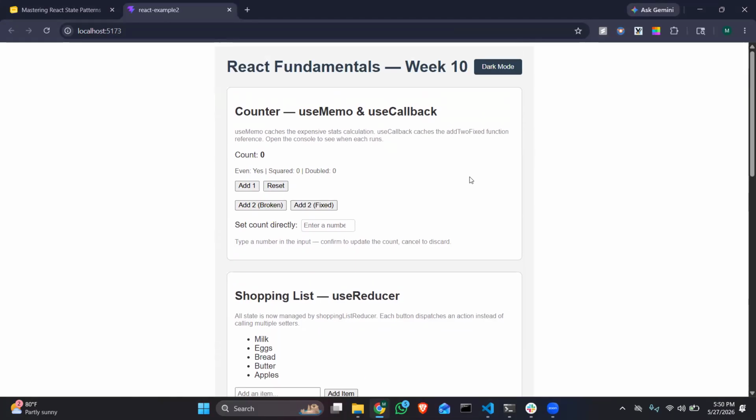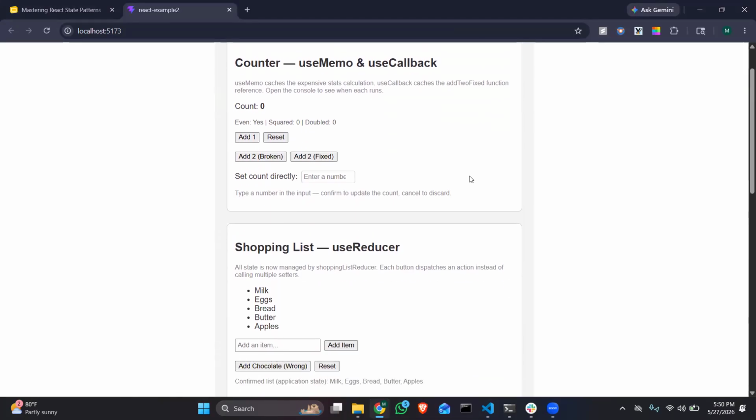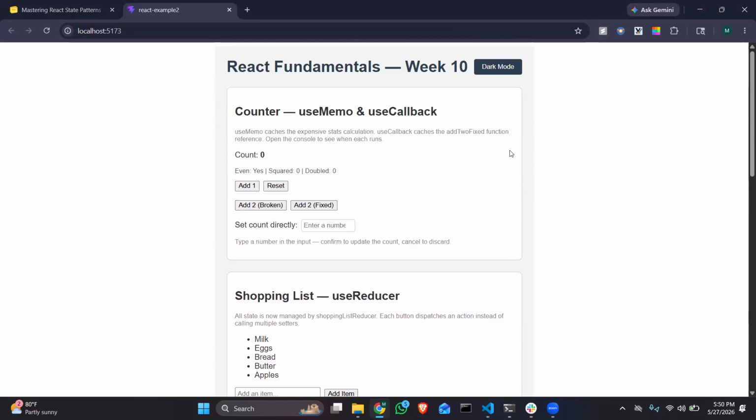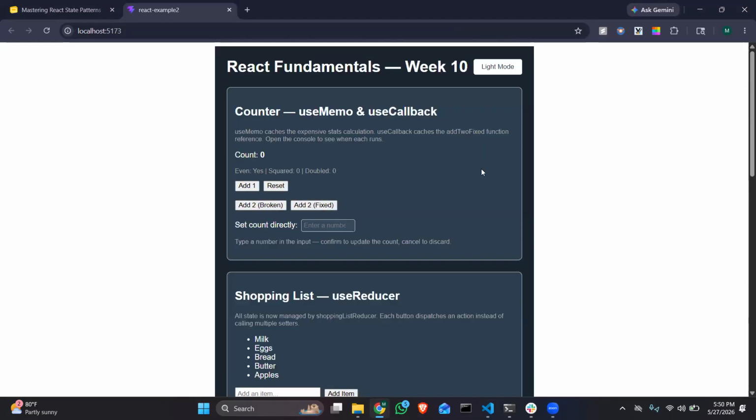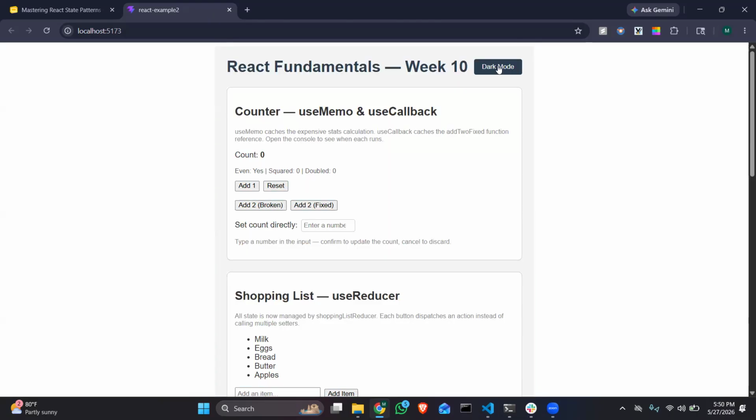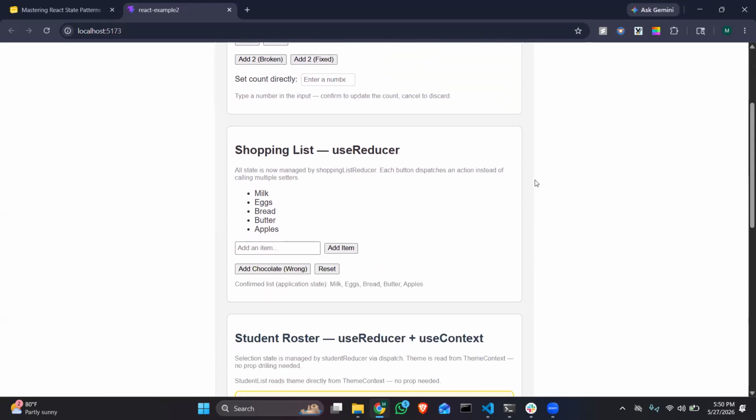We're just taking a look at our app right now. First, we can switch to dark mode, and that is a context-driven change because the theme value and the toggle function are being shared through the provider itself. Now, just below that, let's switch back to light mode.